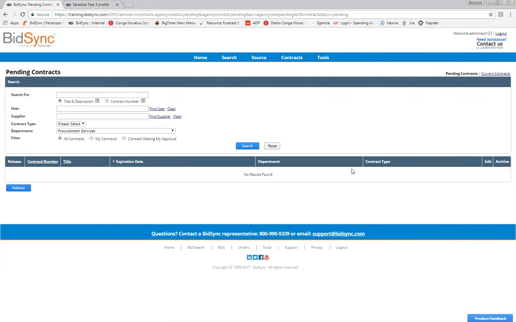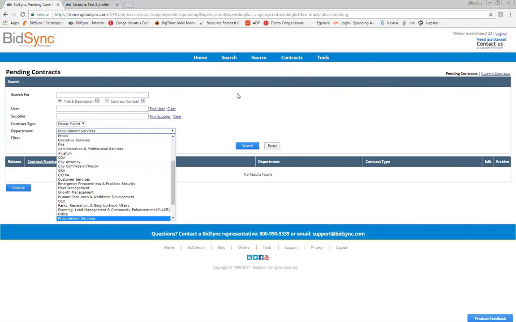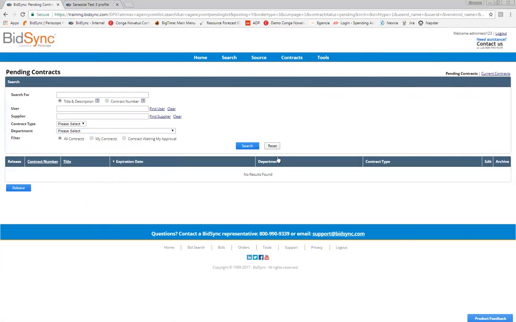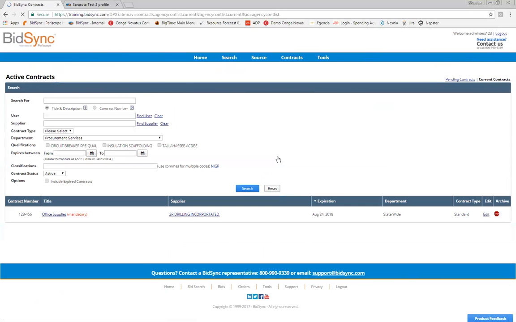So the pending contract works very similar to the way that the source held bids work. It's basically a holding tank, but in this case, it's a holding tank for contracts. Now, also keep in mind that you're viewing data based off of your search criteria. So if you're viewing a specific department and you're not seeing any contracts, it's probably because that department doesn't have contracts here. So keep in mind how your search has been set up. And again, you have pending contracts, which are still in a holding phase, and then current contracts, which are live and ready to start purchasing off of.